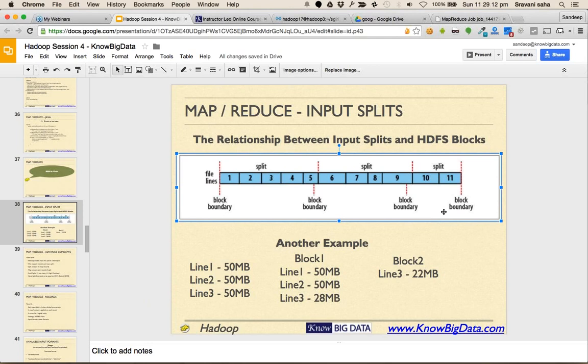Now you can see here what's happening is that line number 5 is on the boundary, which means some part of line number 5 is in the first block. This is the first block. There are 3 blocks here. Some part of the fifth line is on the first block, and some part of the fifth line is on the second block, right?